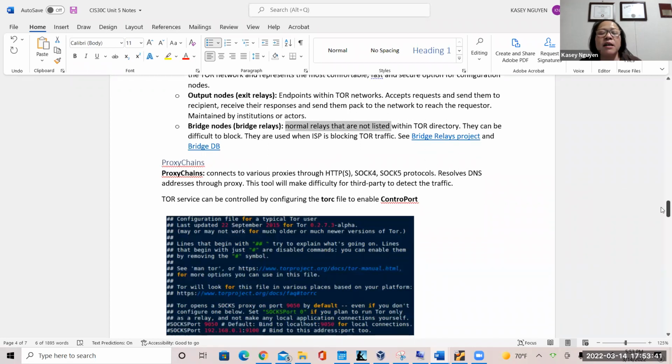So proxy chains are used to connect numerous proxies together, and it uses three types of protocol: HTTP or HTTPS, SOCKS4, and SOCKS5 protocols. The way that it resolves DNS is through the proxy. Earlier we mentioned that there are additional services that can be implemented to resolve DNS, and so we would use proxy chains to do that. And this makes it difficult for someone to really sniff out the traffic.